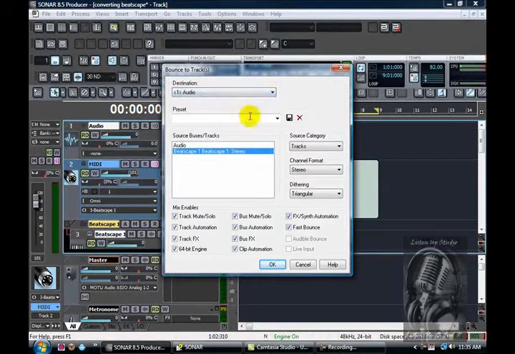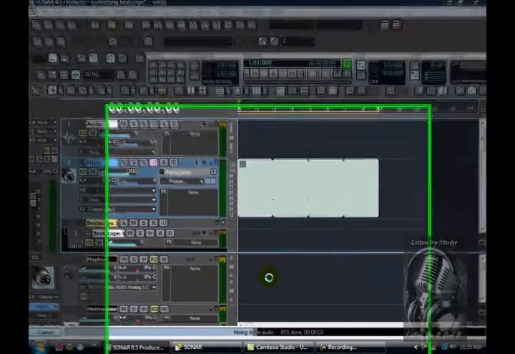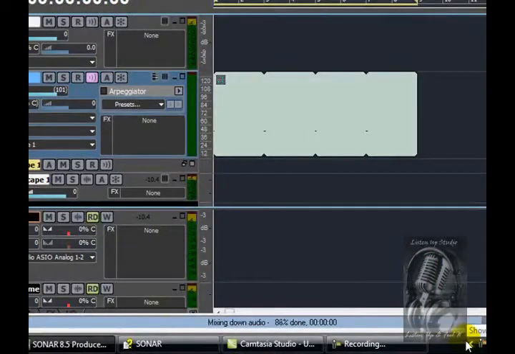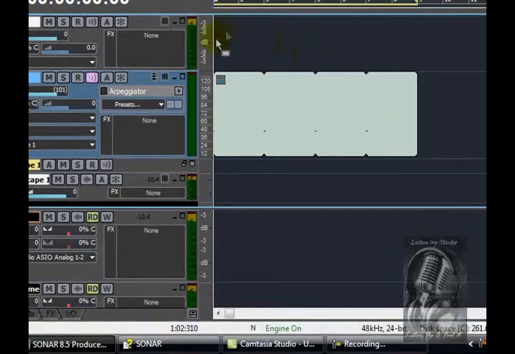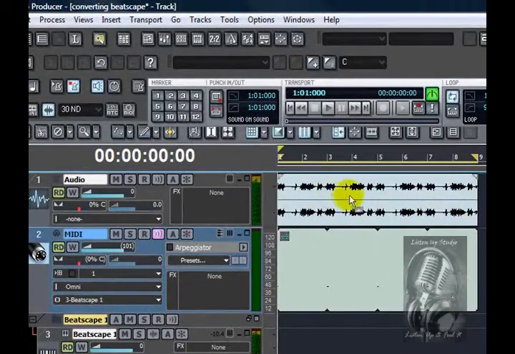New track, we'll just go one audio. You can adjust your parameters here or leave everything the same. And then you hit OK. And as that mixes, you shall see a new audio track right up here. And it's exactly the same width and the length and everything.